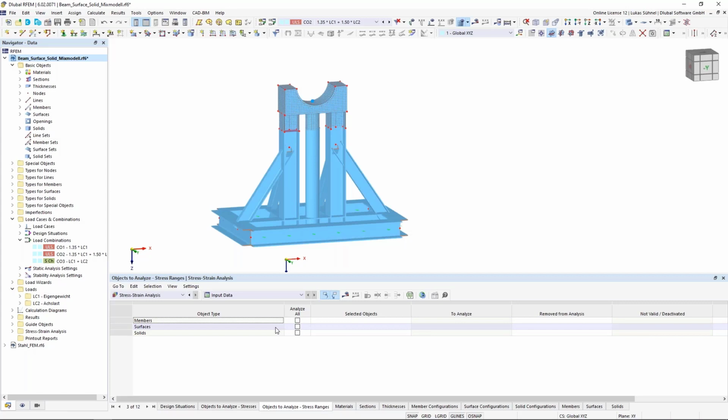There's another table which looks quite similar, but this is called objects to analyze stress ranges. So if you want to run a fatigue design afterwards, that's what you have to do. And for this design, you need the stress range, so the difference between the maximum and the minimum stress at a certain location. Then you can also select those objects where you need the stress range. So in my case, let's say I need the stress range in my solids, then I'm selecting the solids.